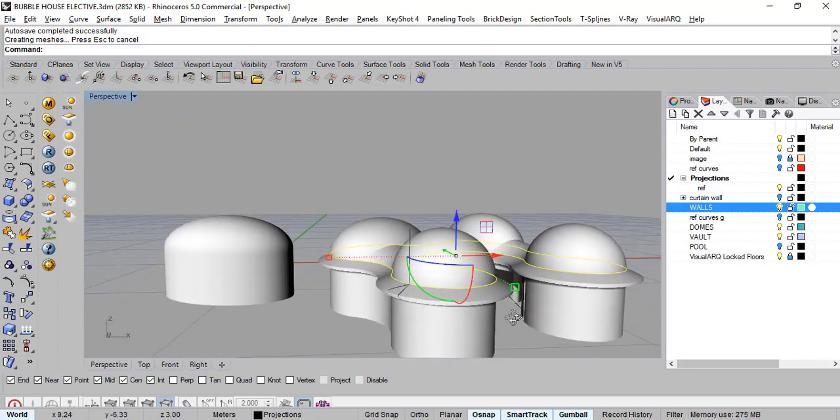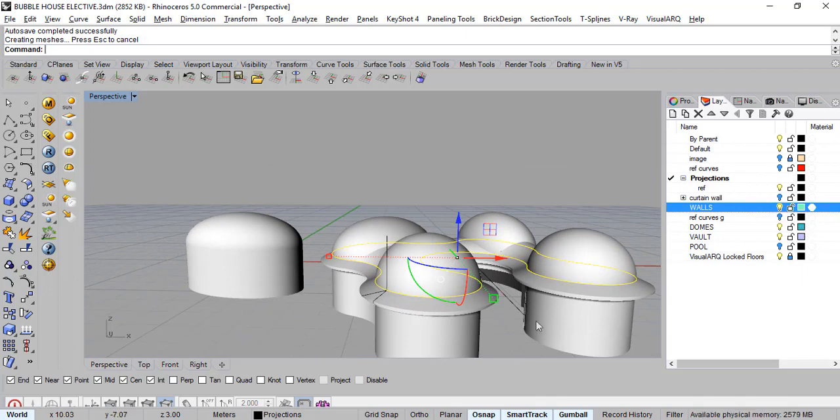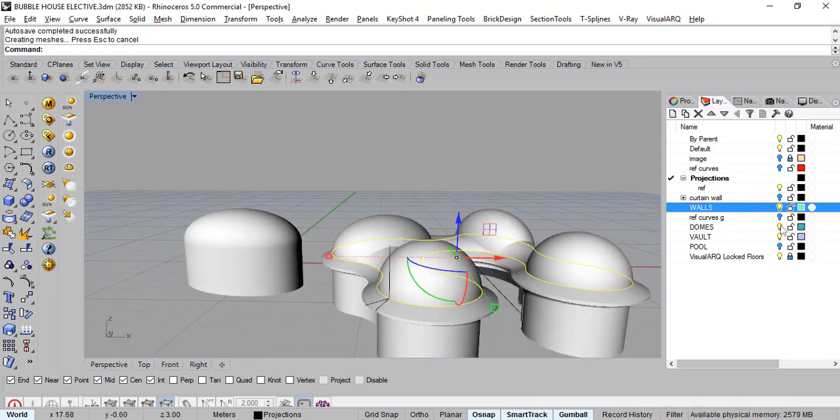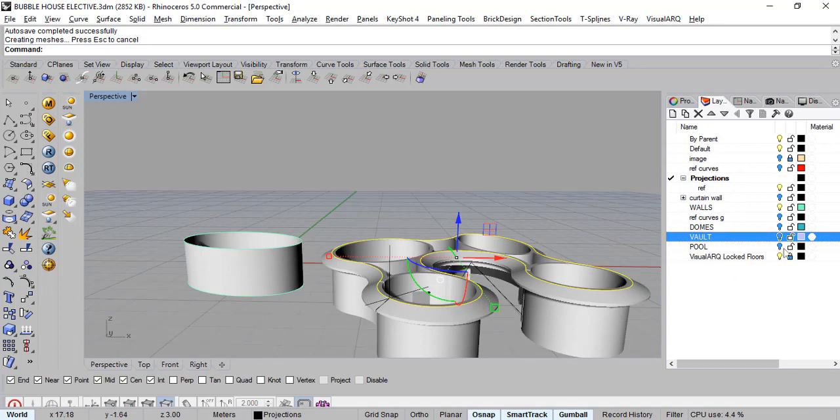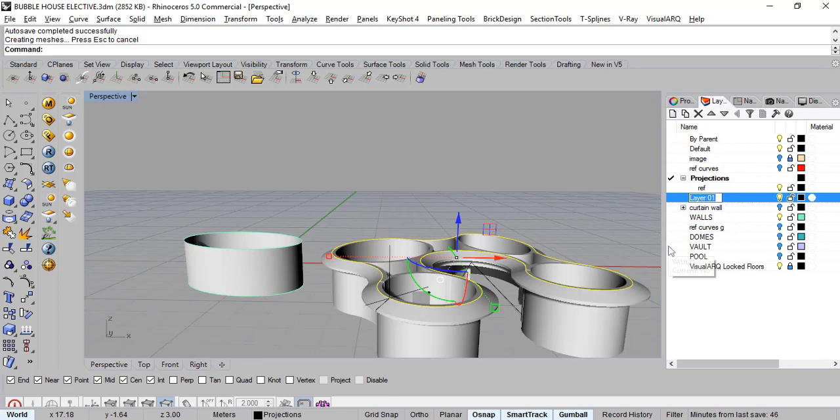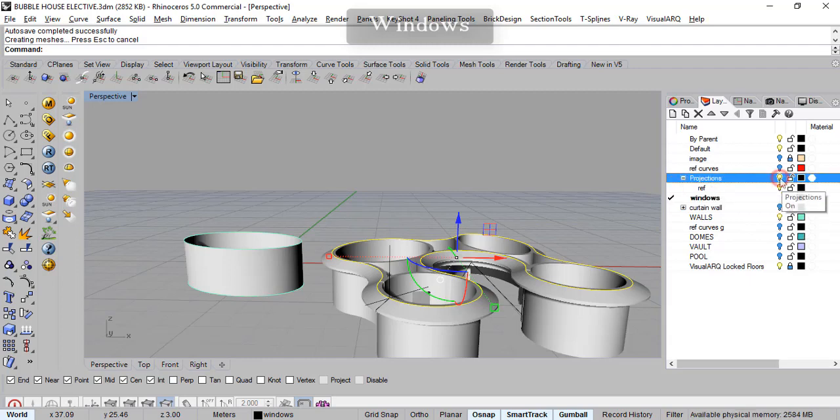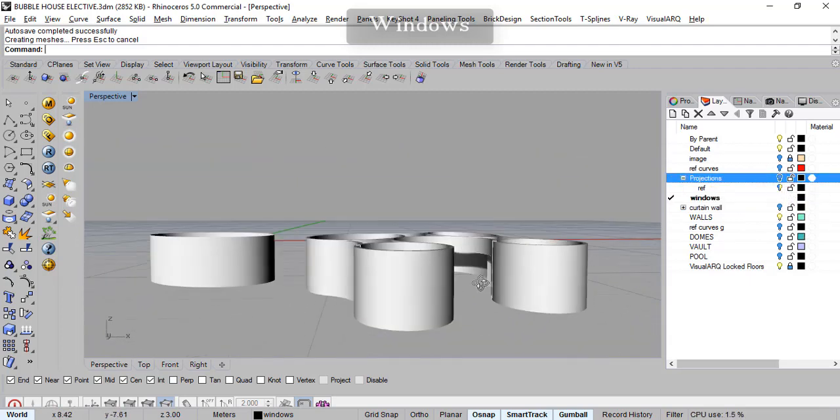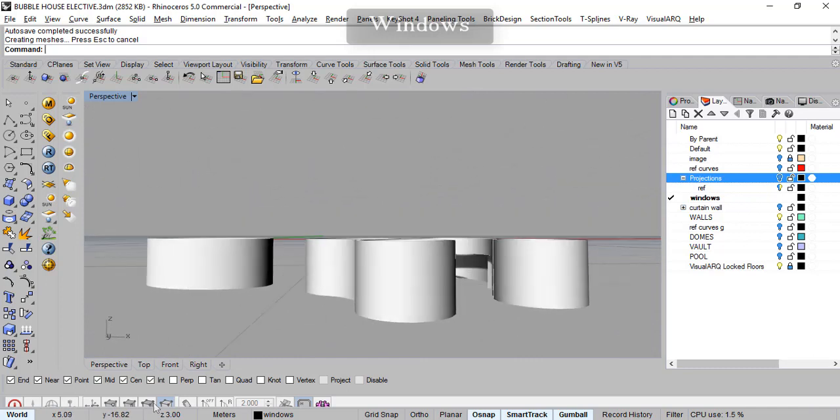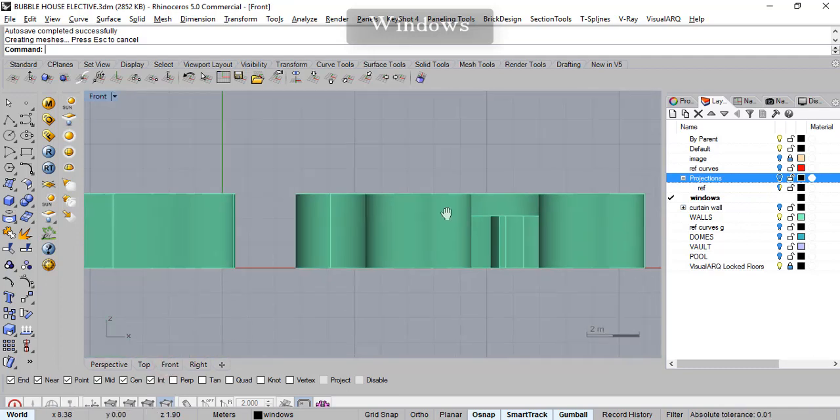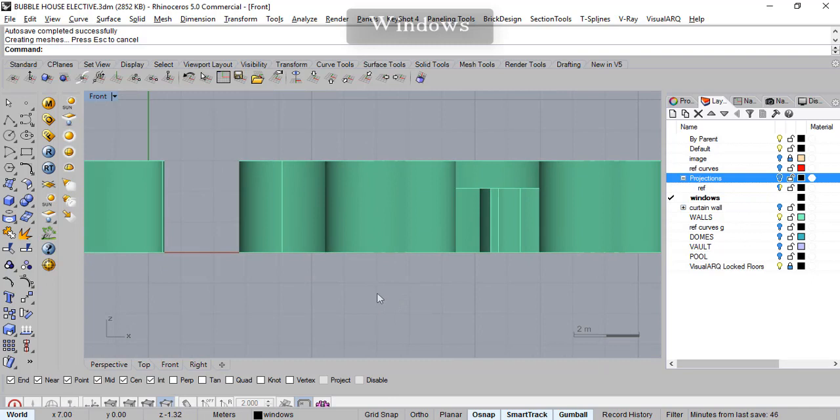So now we'll do the windows. For which we want the wall layers to be on. We can remove the domes and the walls. We can remove the projections as well. And we'll create a new layer called windows. Make it current. And put the projection layers off. So we can go to one of the elevation modes here and just draw some funky looking shapes using the curve command.